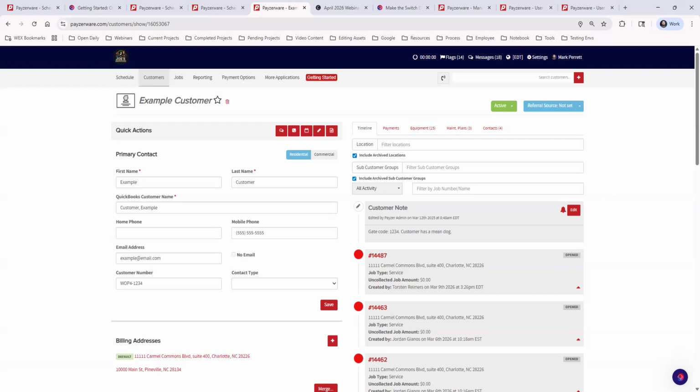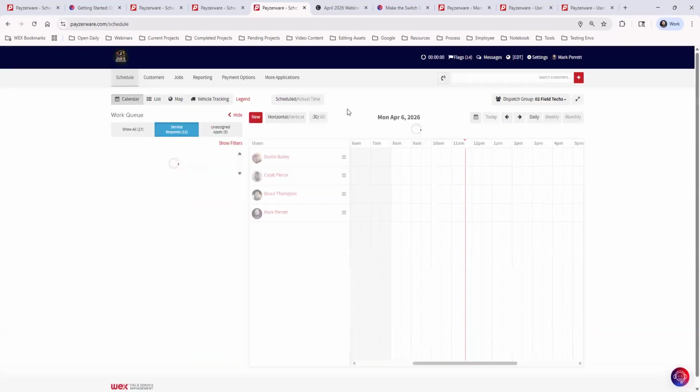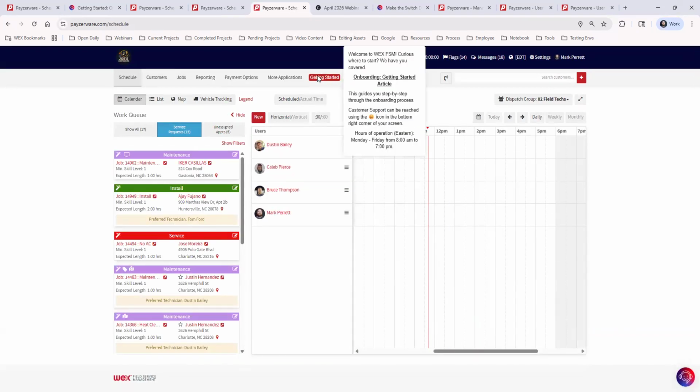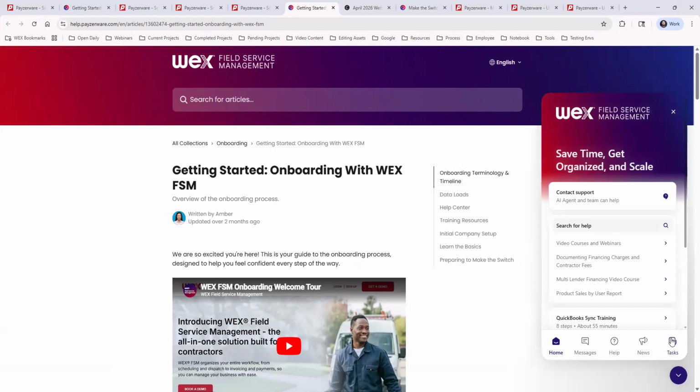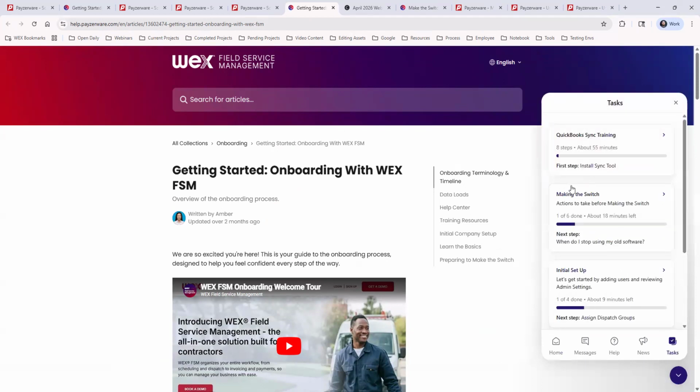All right. So that is all the information that we have for today's presentation. Just a recap. When you first log in, go to the Getting Started button, hover, click on the article. Bookmark this if you want, or just know you go, log in, go back to the Getting Started button, and really read through this. Go to the Help Center. Go to Tasks and do your training. It's very simple, but it does take time, and you will get out of this what you put in.